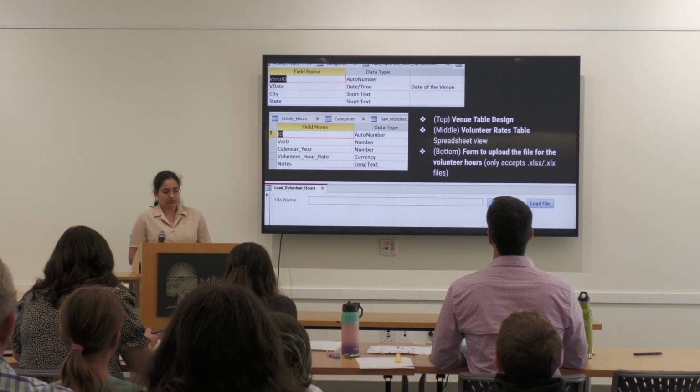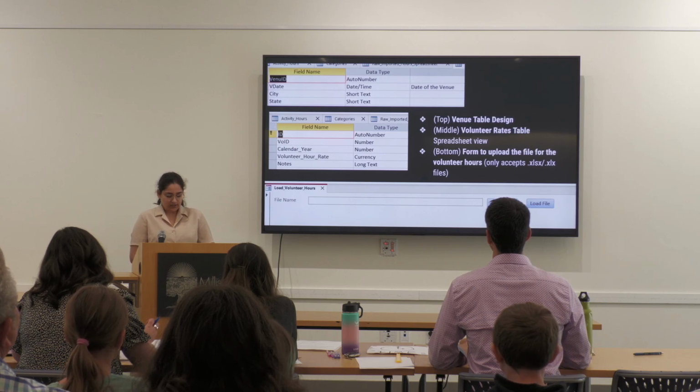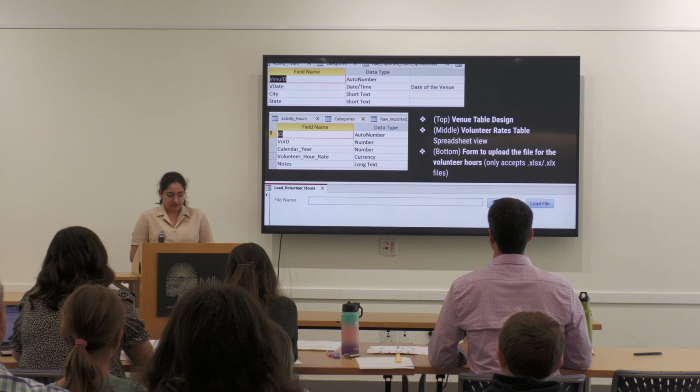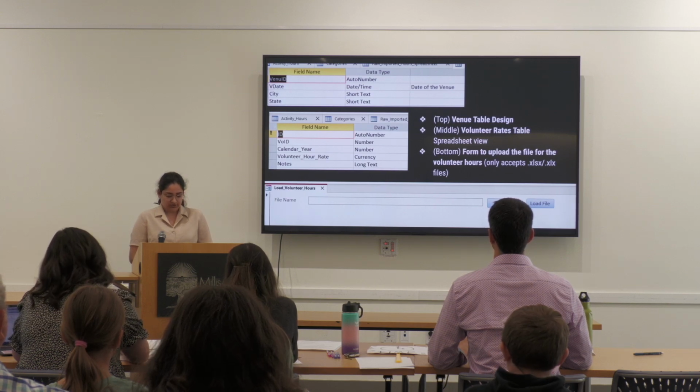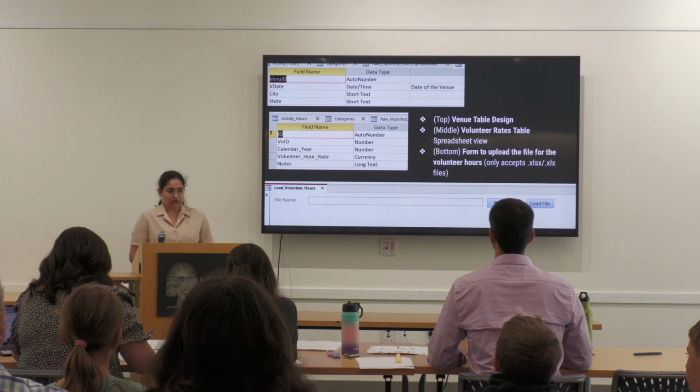This is the venue table, the volunteer rates table, and the form to upload the file for the volunteer hours. The venue table is meant to hold locations for each event. The volunteer rates table was created in case the rates at which each volunteer works and is rewarded for changes. And the form to upload the file for the volunteer hours, it goes together with some VBA code shown later.